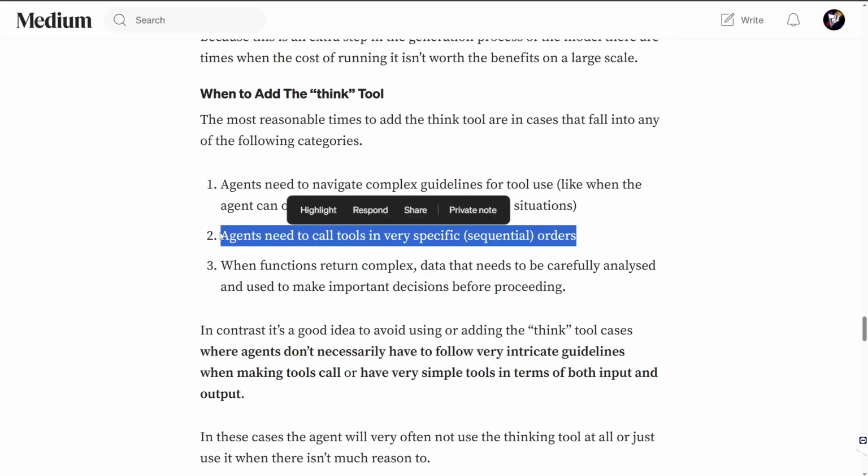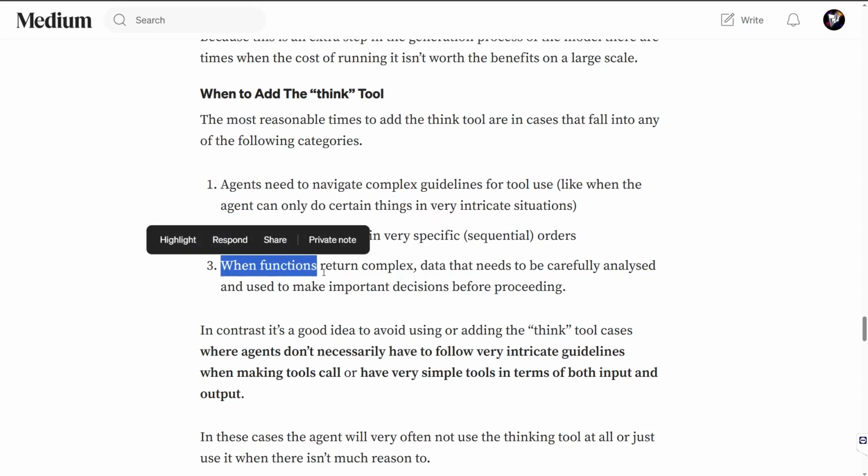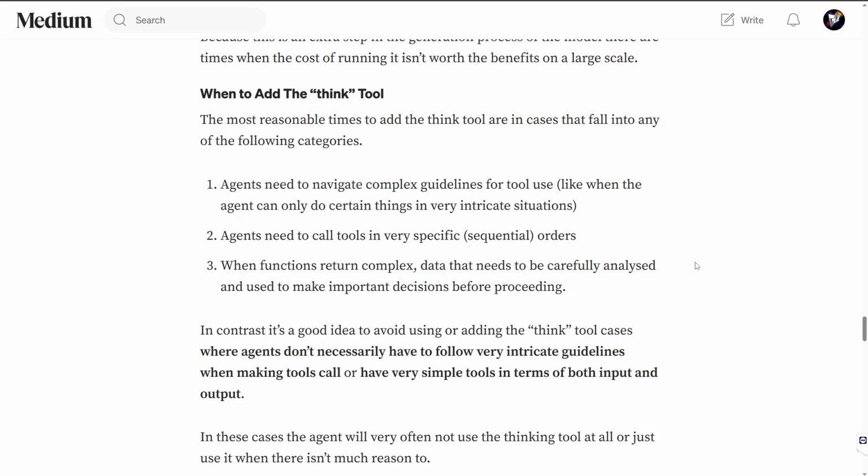We also have cases where agents need to make sequential calls, so calling tools in specific orders, that's also super useful. And also in cases where functions, the tools that these agents are calling, return very, very complex data that needs to be carefully analyzed. If you carefully prompt your model, let it know exactly when to do additional thinking about a specific tool, it can carefully analyze the output of a tool to make the best decisions based on that tool.